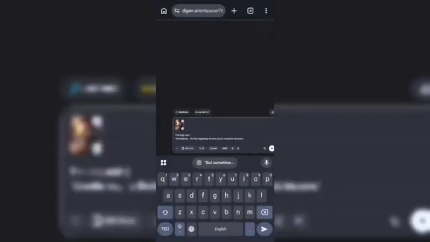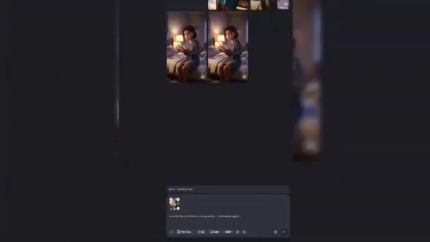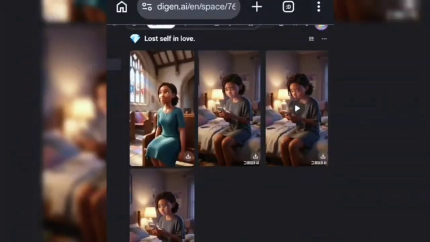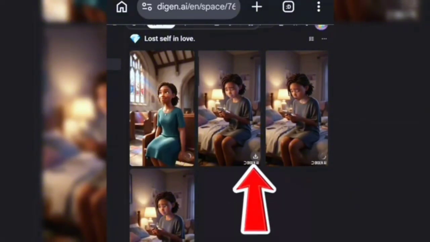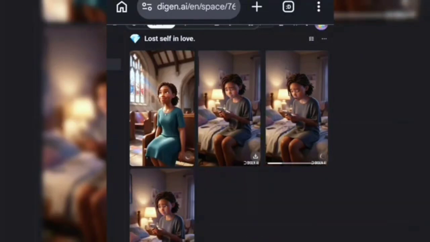Alright, so I'm going to hit generate. It's ready, so let me play it. Make sure you download it. If you want to download it, just tap here. This is the icon where you tap and it will automatically be downloaded. So let me play it, let's see.